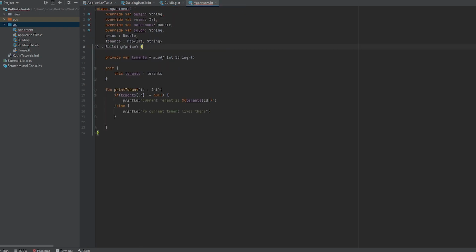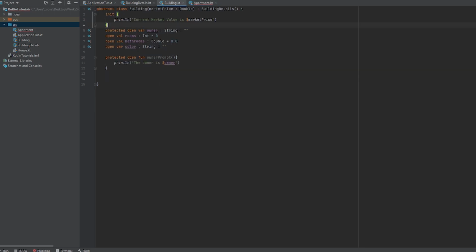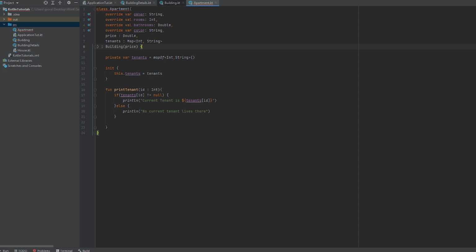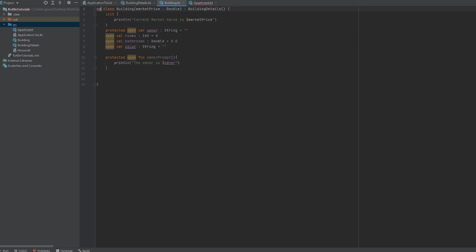And Apartment still works because it's still inheriting from Building. So everything will still work. But now that Apartment is not abstract, it will have to implement the things that Building is inheriting from, which is everything from BuildingDetails. So it'll pretty much start a chain. So let's remove this as abstract. Let's make this open, and let's just implement what they want us to implement. So let's override the floorAmount, and we're not going to use the getters and setters. We're just going to make this equal to 0 as well.